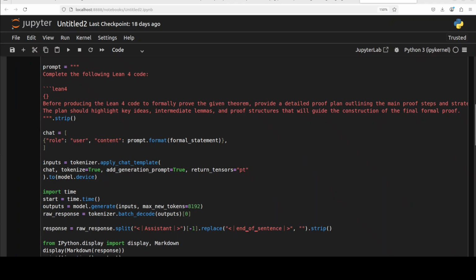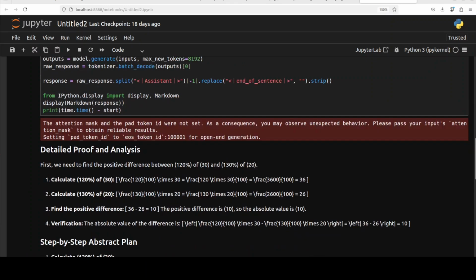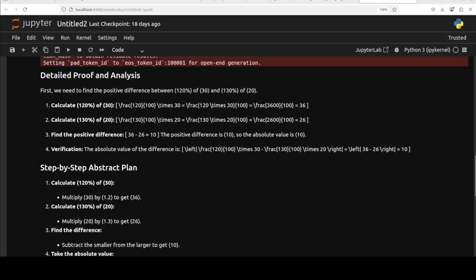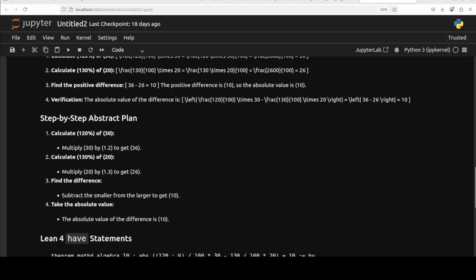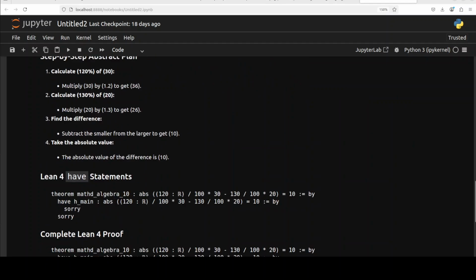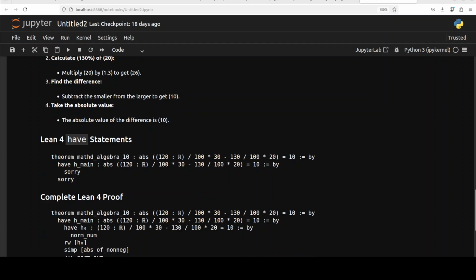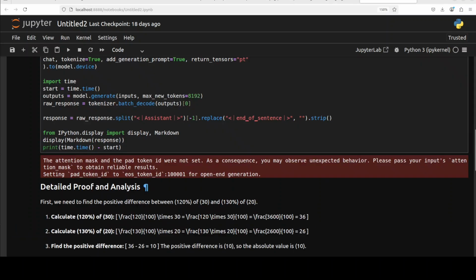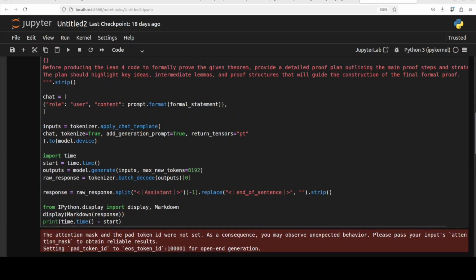And there you go, it has returned us the response. If you check the response, it is very detailed and very analytical. Step by step, it has first understood the problem. It has broken it down as we saw in its explanation, and then it solved it step by step separately, and then it combined it together, and there we have our Lean 4 statement. Then it also gave us the complete Lean 4 proof, and the answer is correct. So this is how you solve this algebraic one.